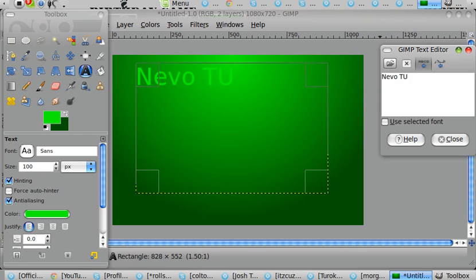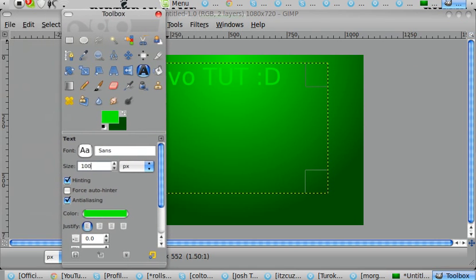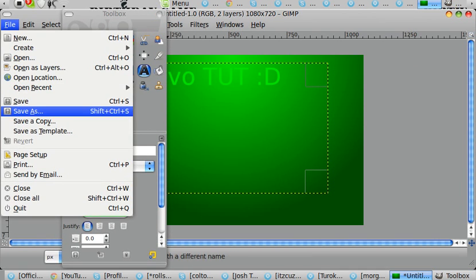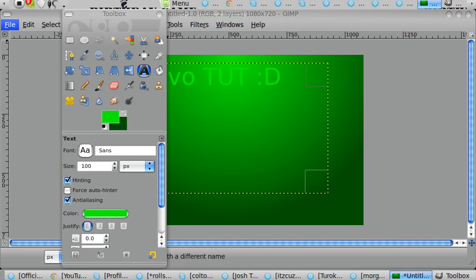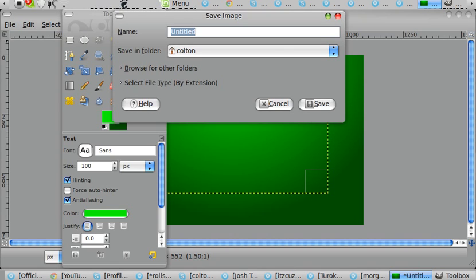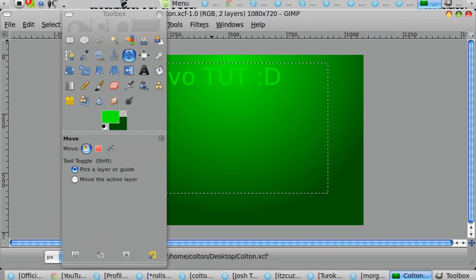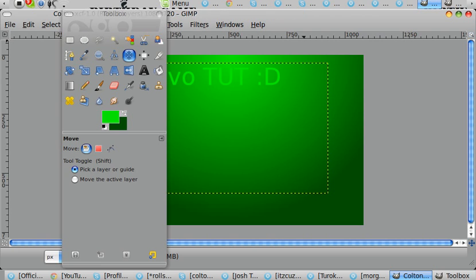Nevo toots face. Alright. Then go to file. Save as. Colton. Desktop. Make sure it's JPG.